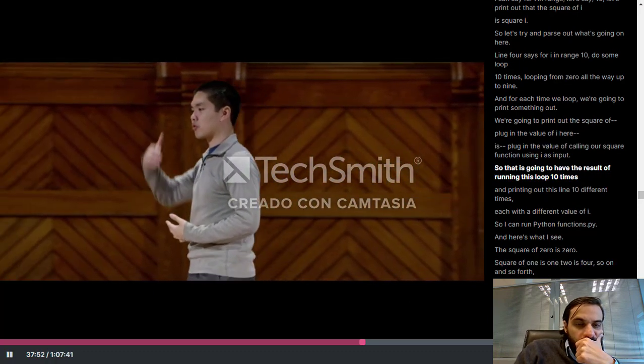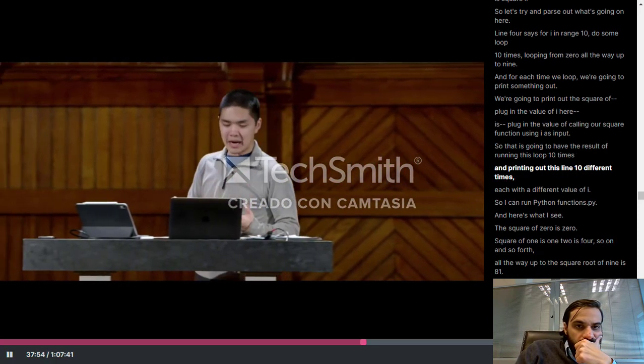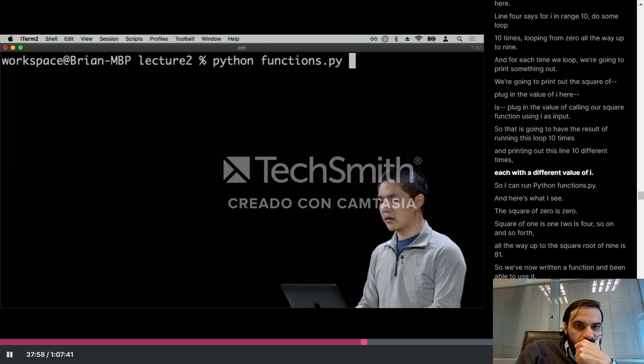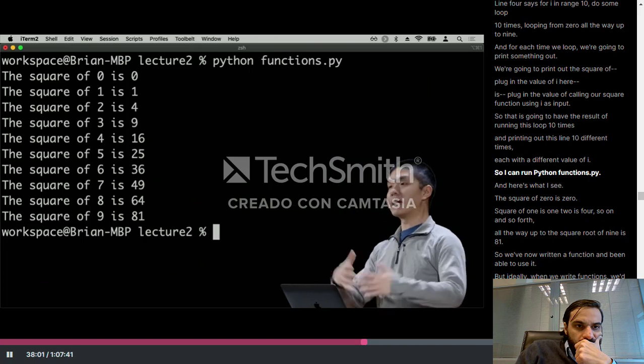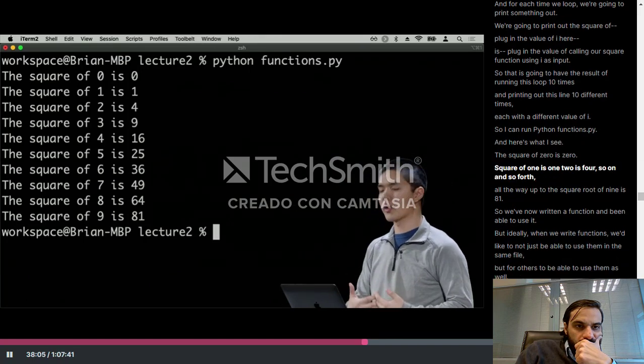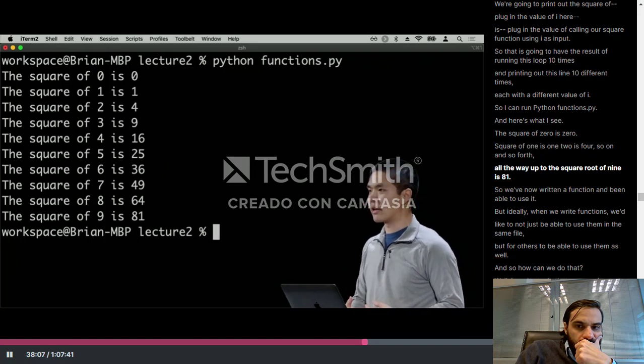So that is going to have the result of running this loop 10 times and printing out this line 10 different times, each with a different value of I. So I can run python functions.py, and here's what I see. The square of 0 is 0, square of 1 is 1, 2 is 4, so on and so forth, all the way up to the square of 9 is 81.